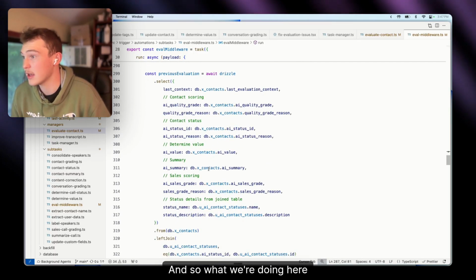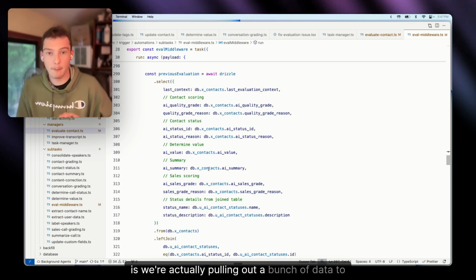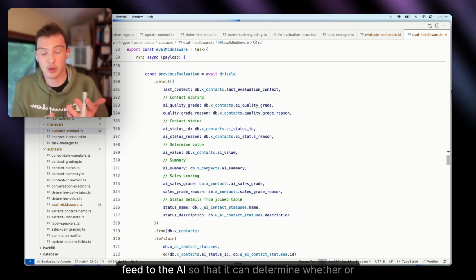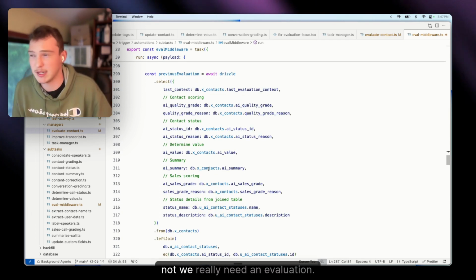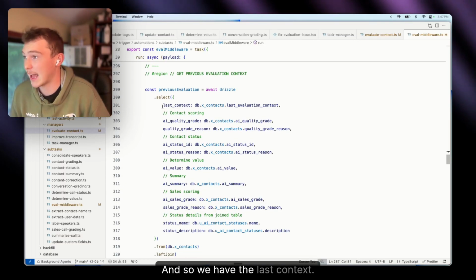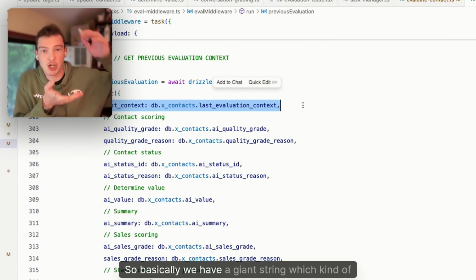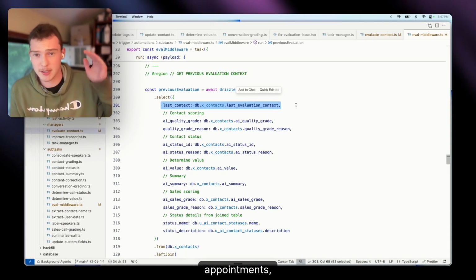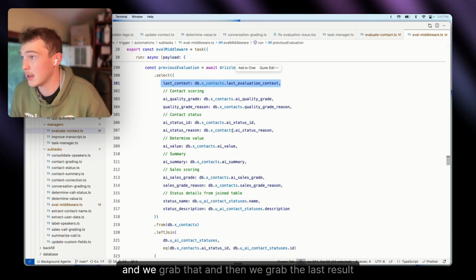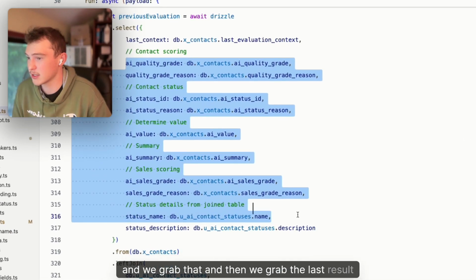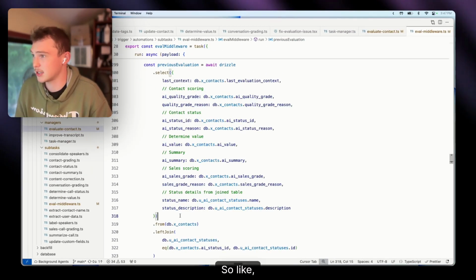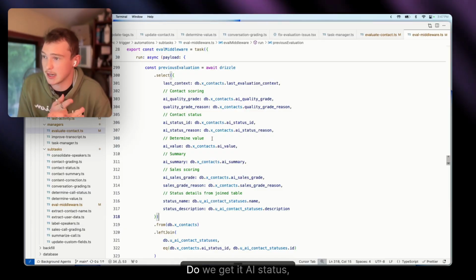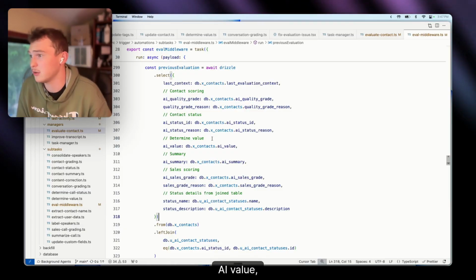And so what we're doing here is we're actually pulling out a bunch of data to feed to the AI so that it can determine whether or not we really need an evaluation. And so we have the last context. So basically we have a giant string which kind of breaks down all the text messages, all the custom fields, appointments, opportunities, and we grab that, and then we grab the last result of the evaluation. So like, did we get an AI grade? Did we get an AI status, AI value, etc.?